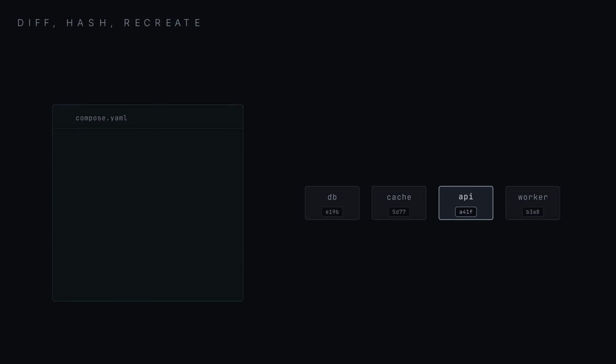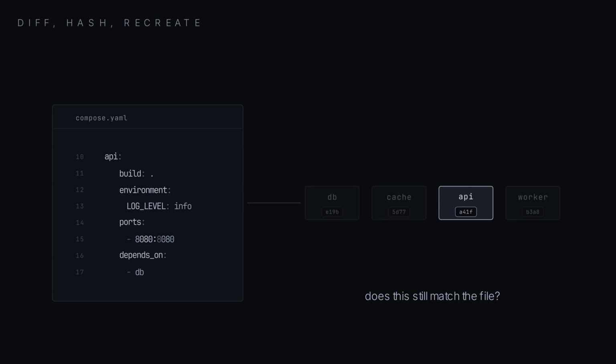Here is how it decides. For each service, Compose asks the engine what already exists under this project label. If nothing is there, it creates it. If it finds an existing API container, it has one question to answer. Does this still match the Compose file?